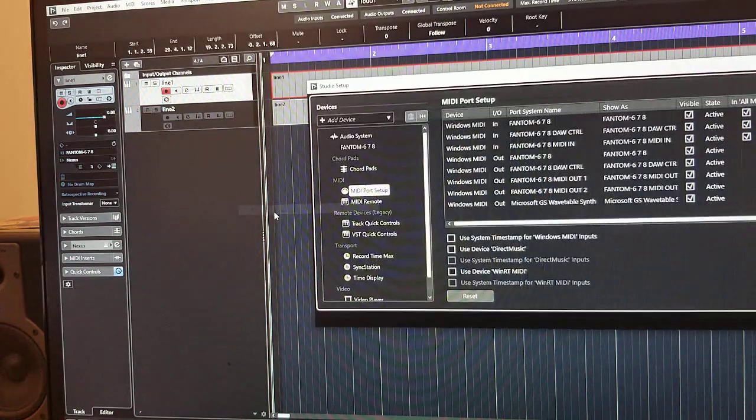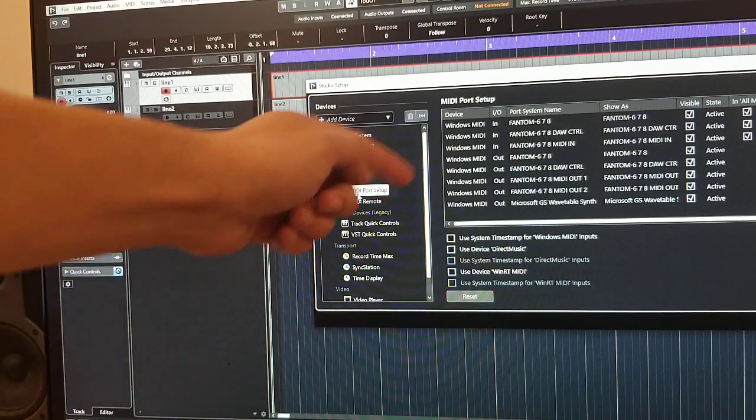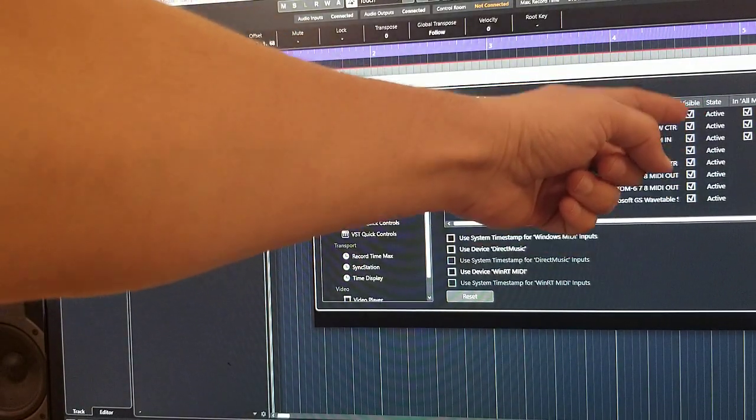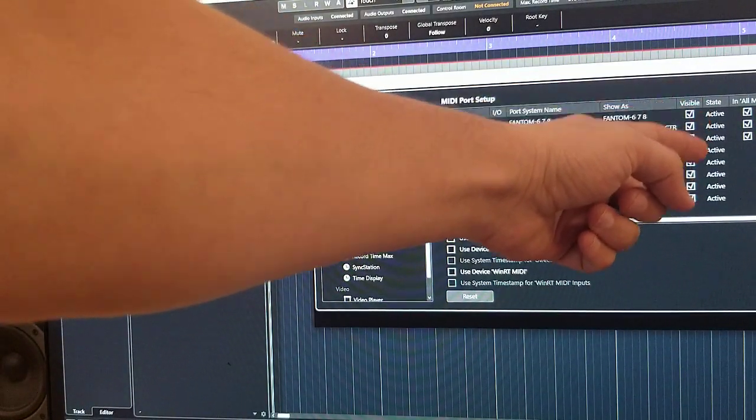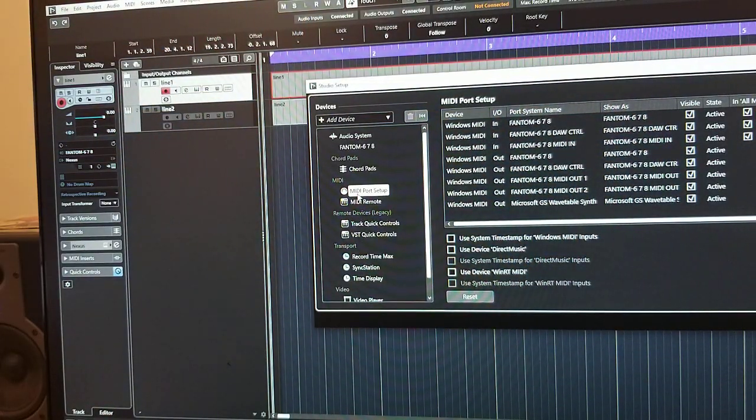If you have any problem with the USB connection or MIDI connection, go to Studio, go to Studio Setup, and make sure on MIDI port setup all these buttons are active. Otherwise, the MIDI doesn't integrate with the interface and you get no signal in Cubase.